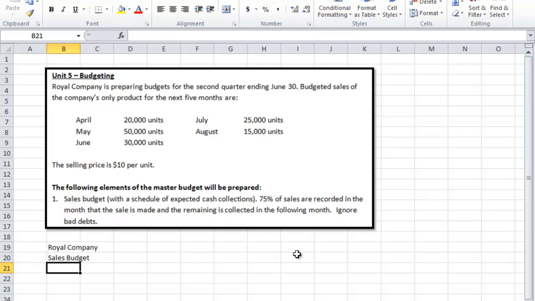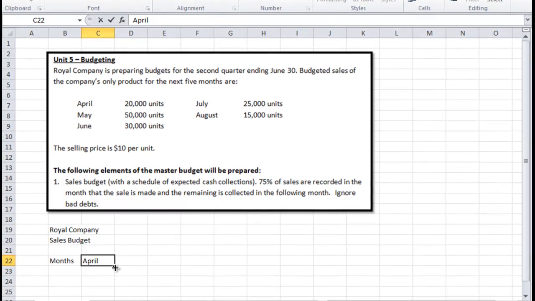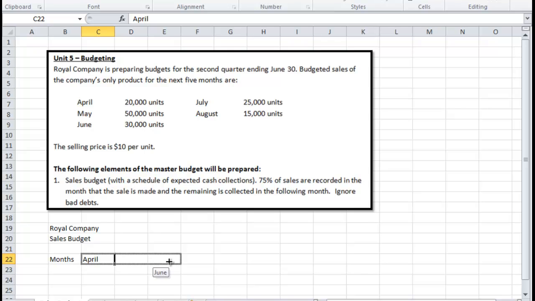The sales budget really doesn't have a specified format like you would have for the income statement or balance sheet. But as you go through a few of them, you'll find that it's easier to prepare a sales budget if you put the months across the page. We're going to prepare a budget for the second quarter of the year, so we're going to start with April. I love the feature in Excel where you can click on the fill handle and it will fill in the names of the months for May and June. Then we're going to put a total. That's pretty much going to be our column headings for the sales budget.